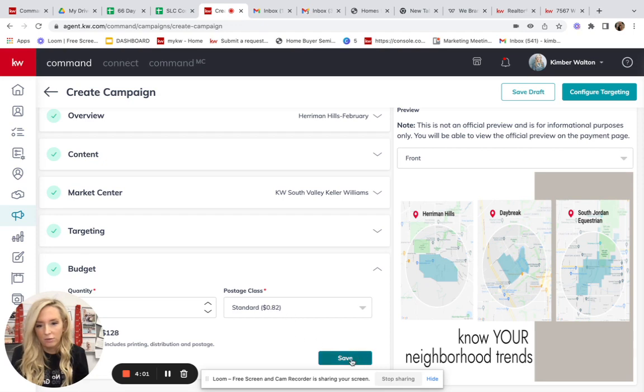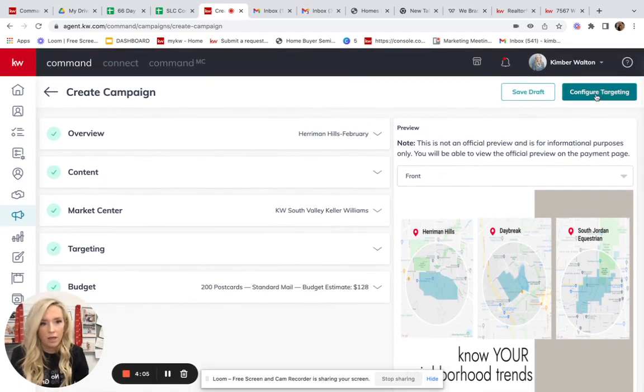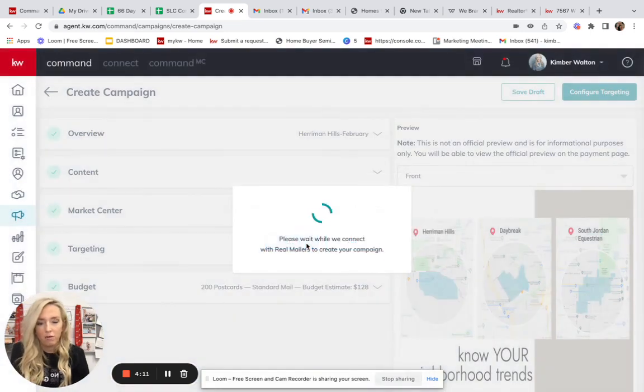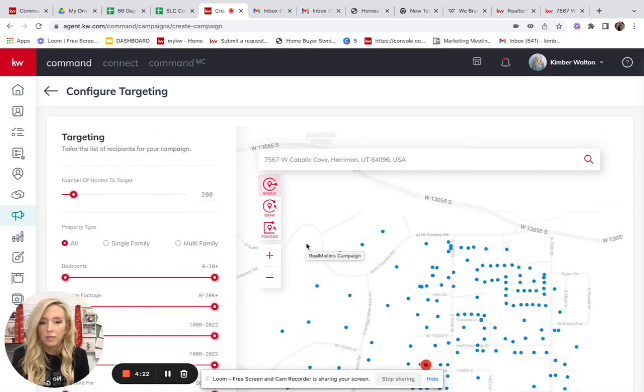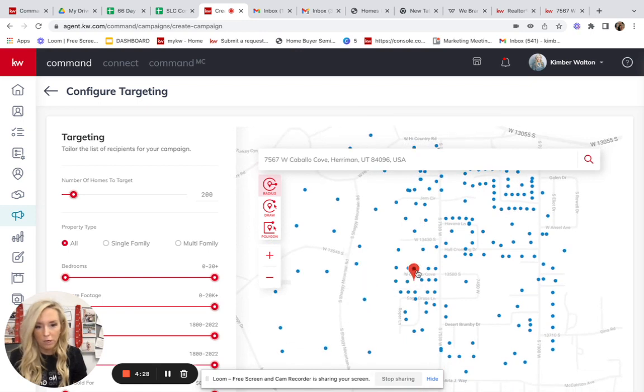Standard is 82 cents a card. Save, okay. If I need to do something and come back to this, I can click save. Otherwise, I am going to click configure and go to the next page, which is targeting. And it will just make the campaign. So I requested 200 cards. And what it does is it plots the subject property and says, okay, here's 200 homes.